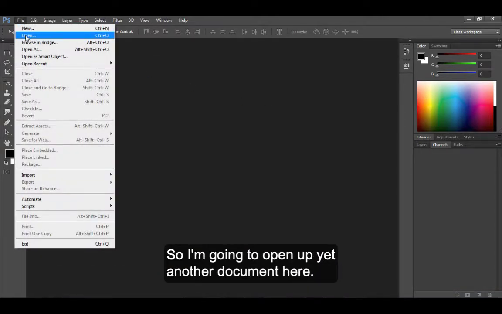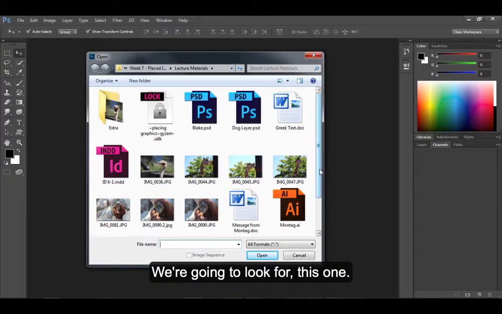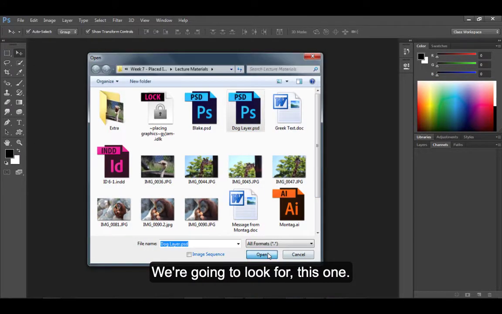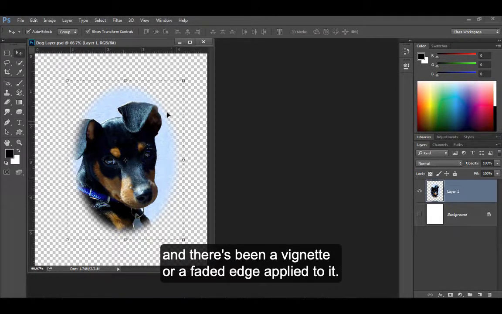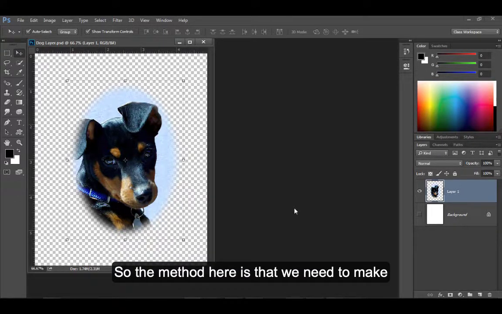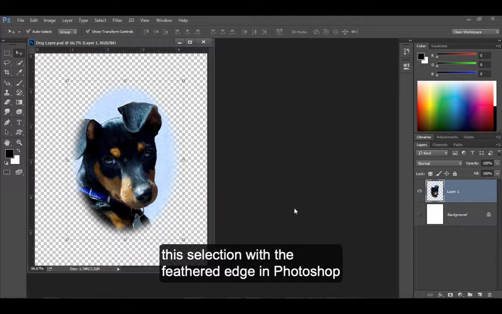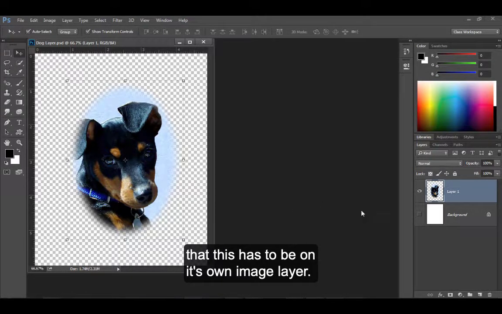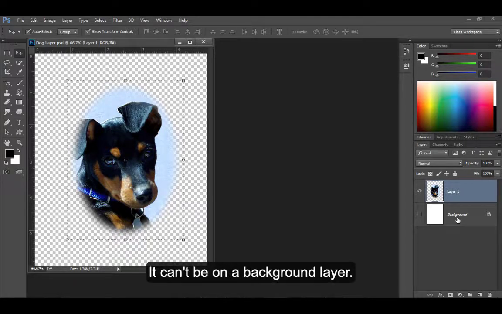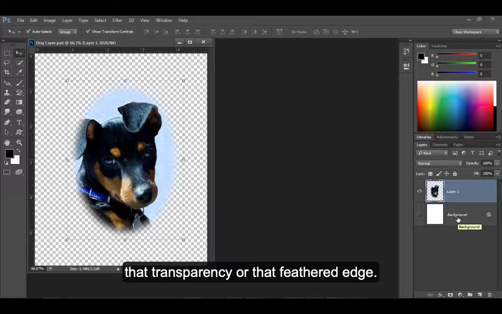So I'm going to open up yet another document here. We're going to look for this one. So see how this one actually has an image on its own layer, and there's been a vignette or a faded edge applied to it. So the method here is that we need to make this selection with the feathered edge in Photoshop before we bring it to InDesign. The other important thing to remember is that this has to be on its own image layer. It can't be on a background layer. That will not work to bring in that transparency or that feathered edge.